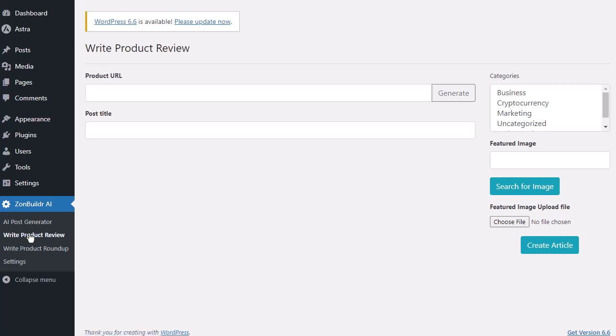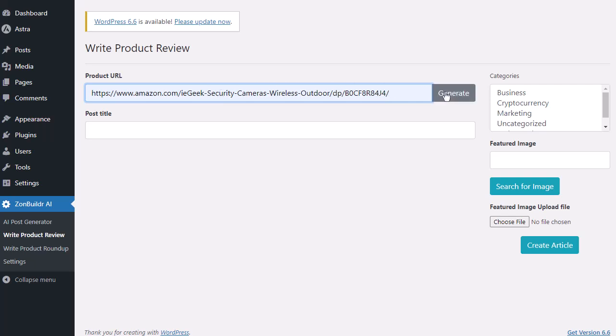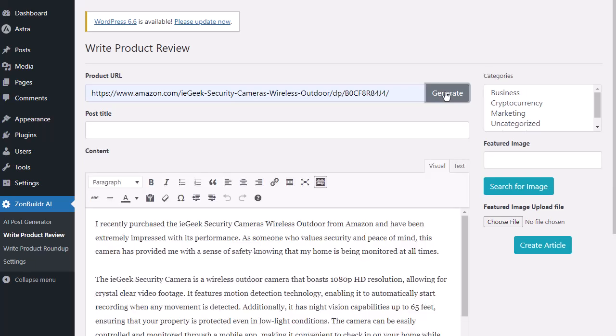So the first one is a product review. All you need to do is simply enter the URL of any Amazon product you want a review written on, and the software will go out and create that for you. For example, I just grabbed a quick product off Amazon for a security camera. So I pop in the URL, I hit generate, and the software will go out and use ChatGPT to write the entire product review for you and also include your affiliate link. So you can see just like that, it's gone out and created that content.